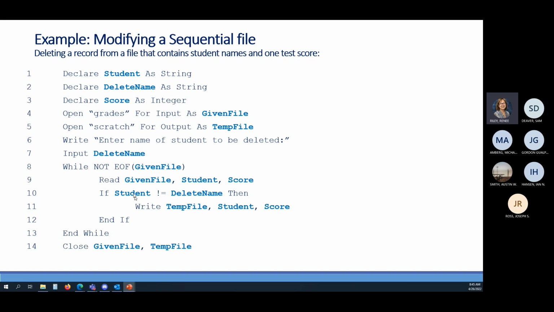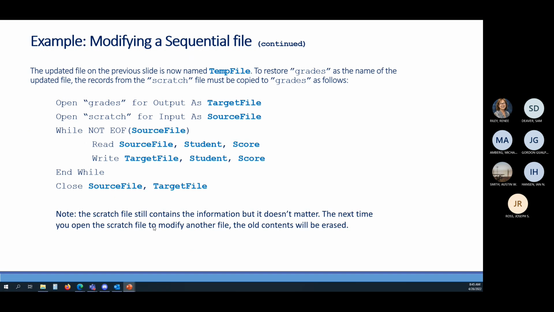Each time we read a new record in our file, we check to see if that's the student we want to delete. If it's not, we go ahead and write it out to the output file. But if it is the student we want to delete, we'll just ignore that record and it won't be written to our output file. So think about this logic. It's something that also we could do in an array if we wanted to update or remove an item from our array.